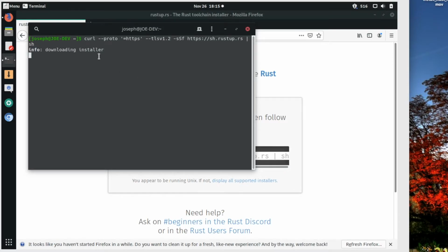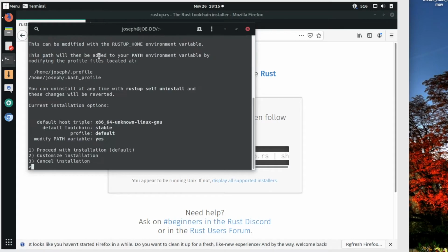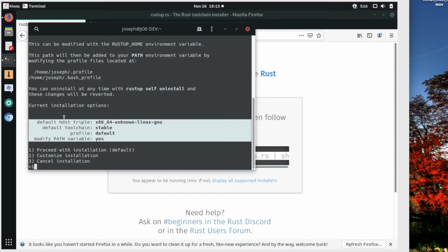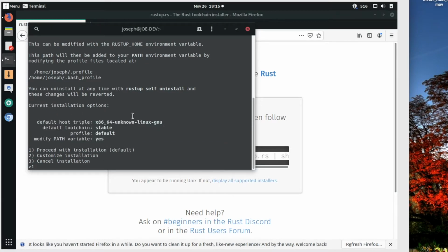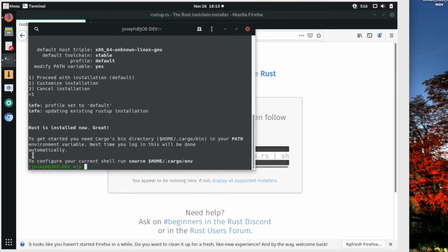Downloads a little bit of an installer, and then it'll give us some options on how we want to proceed. So we're just going to choose proceed with installation default, which is 1. The default is fine. You can see what it's doing here. It tells you what options it's setting up. It's easy to do it this way. And there we have it. Rust is installed now. Great.